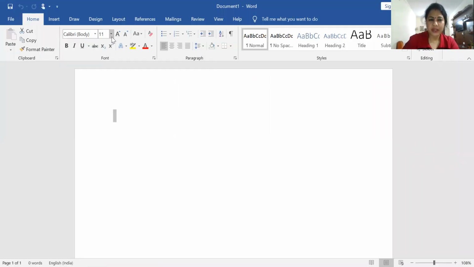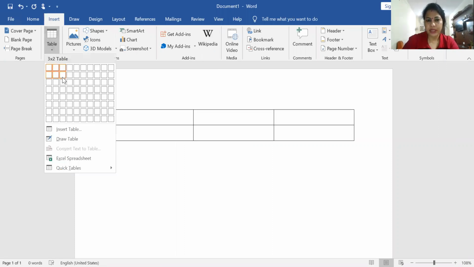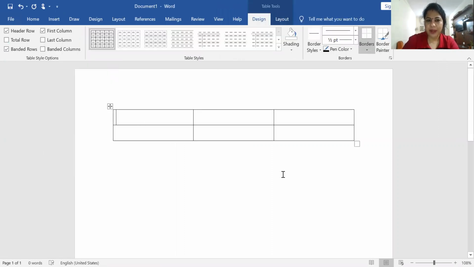Okay, now here you see, if I'm talking about the table, I'm showing you one table, and step by step I will explain how to create a table. Now you just look at here. This is the table. You can see on the screen, this is a table.